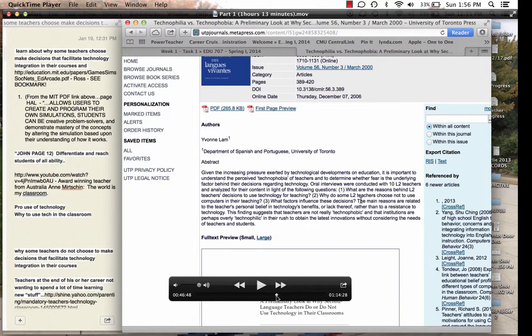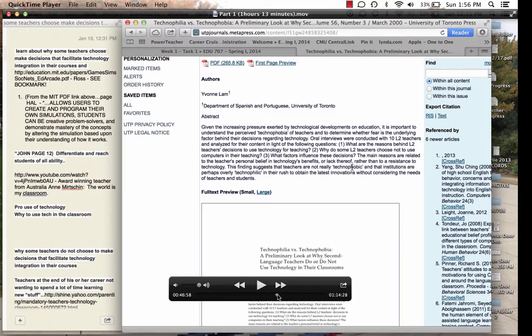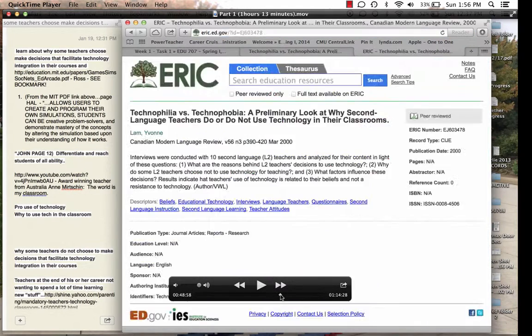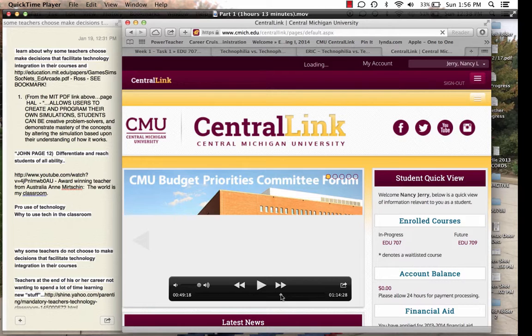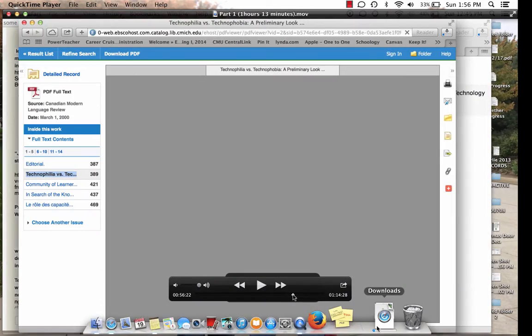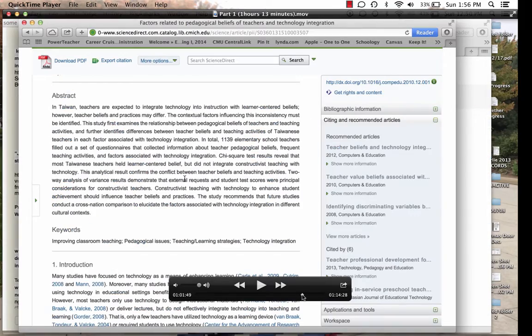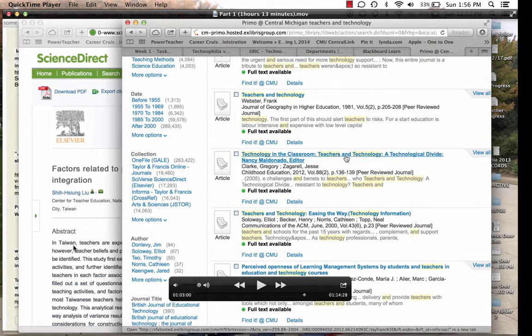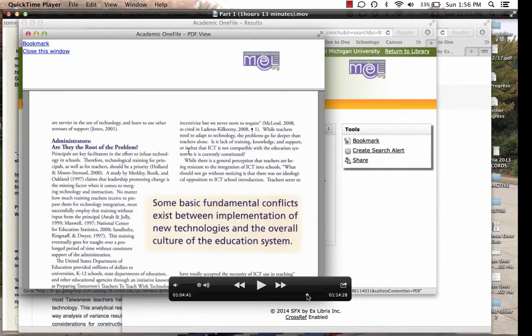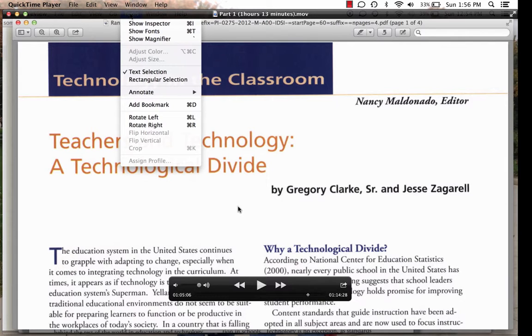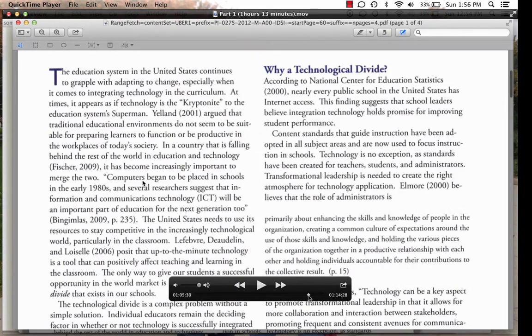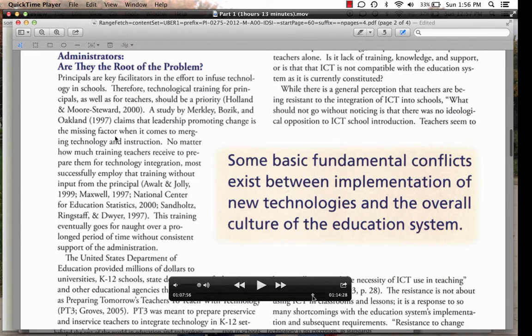Then I decided to go scholarly, and I found some articles that were like 13 years old, and I'm thinking, wow, way too old, even though their topics were spot on with what we were trying to find here. But in the process, I found a couple of other really good articles that I'm going to look at. There was a great one about Taiwan teachers, but in the end, I was most excited about finding this article that had to do with the technological divide here in the United States. And that was where I ended up with my hour and 14 minutes.